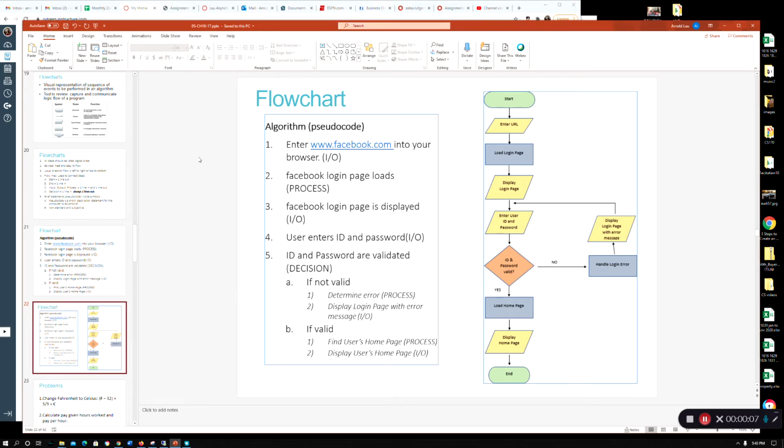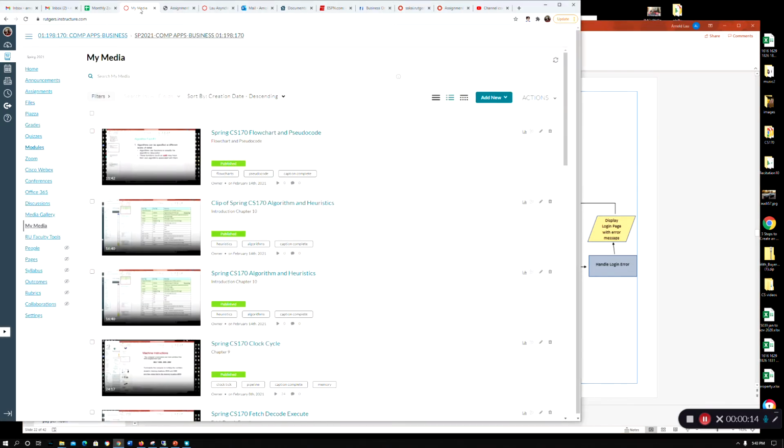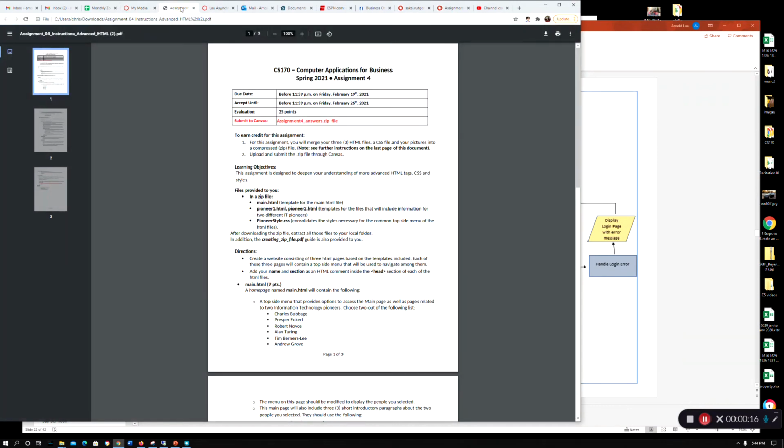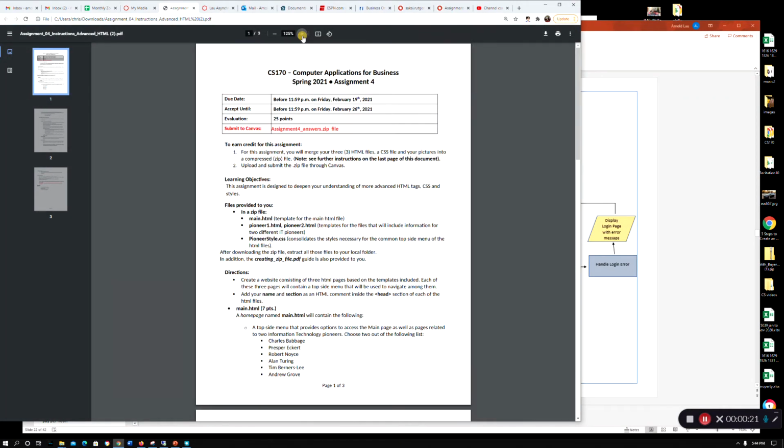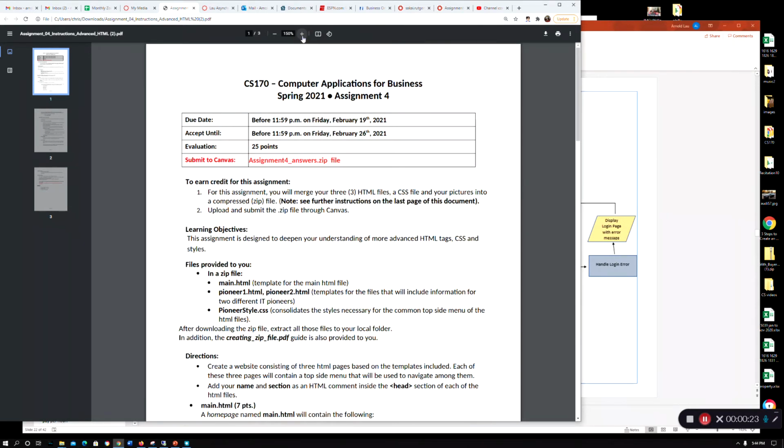Gonna continue on with the flowchart and pseudocode stuff that we talked about in the last lecture. But before I do that, I want to just hop back to some questions that have been coming up for assignment 4. Let me just zoom this a little bit. Okay, so here's assignment 4.